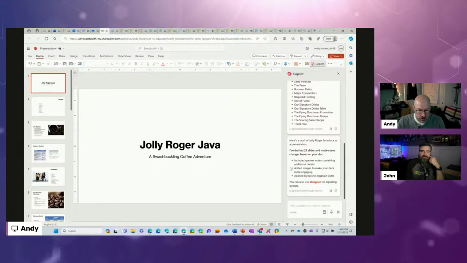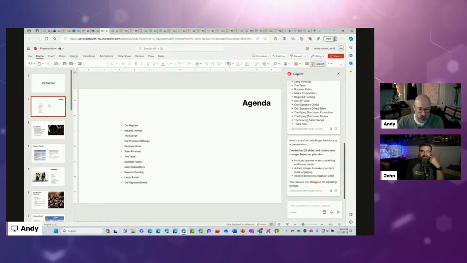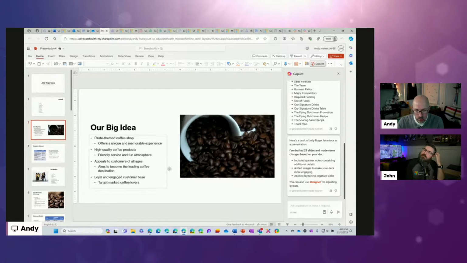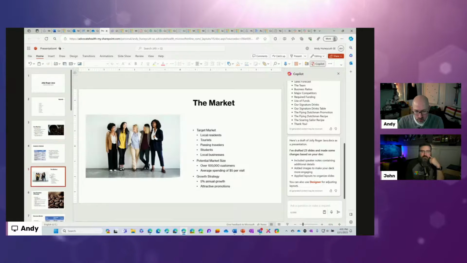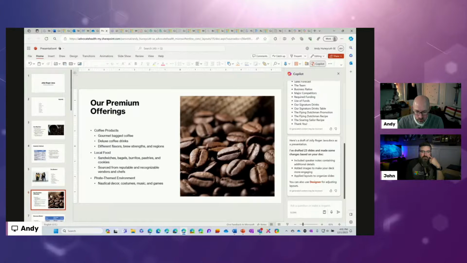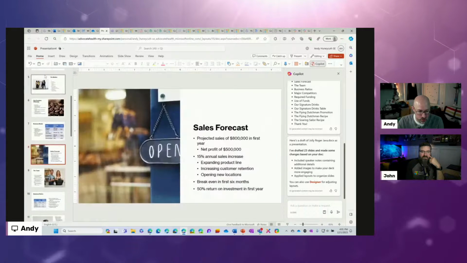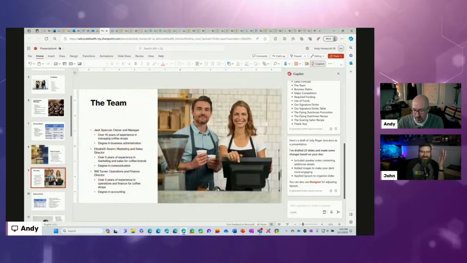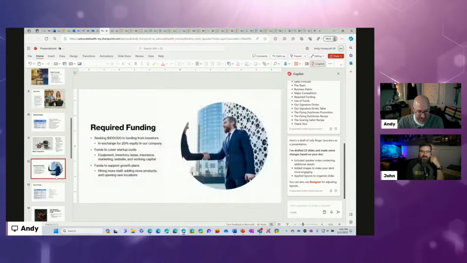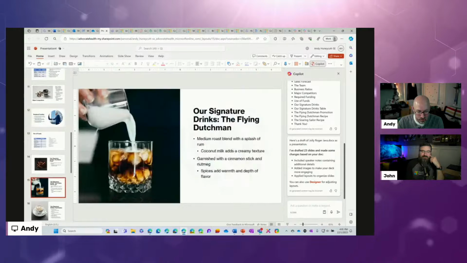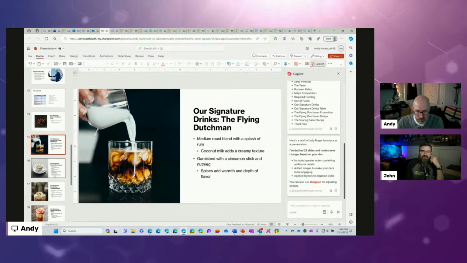Yep, 23 slides, and we're just going to scroll through. It created an agenda slide, coffee beans, people, more coffee beans. It's looking for pirate. It's not exactly the prettiest thing, but it got the job done.